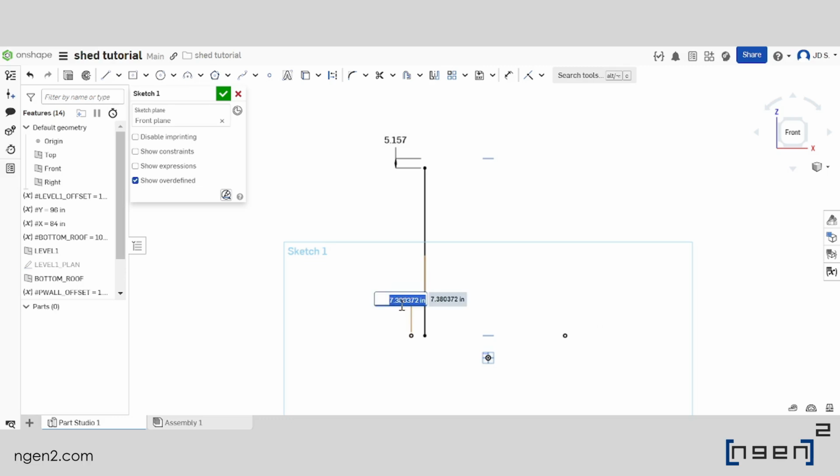Now we're going to double click the first offset and enter the parameter that we created for the perimeter wall offset. We will click the second offset and enter the second parameter that we created for the offset.